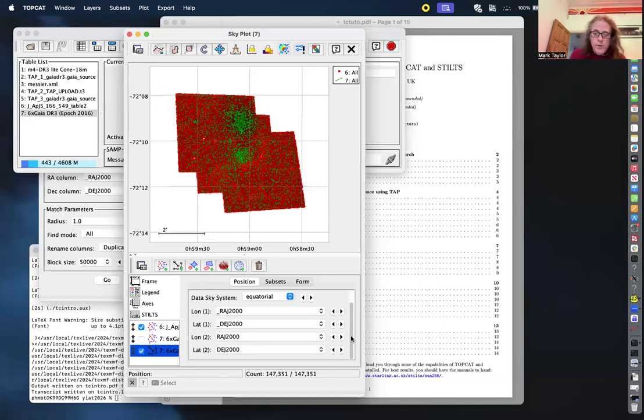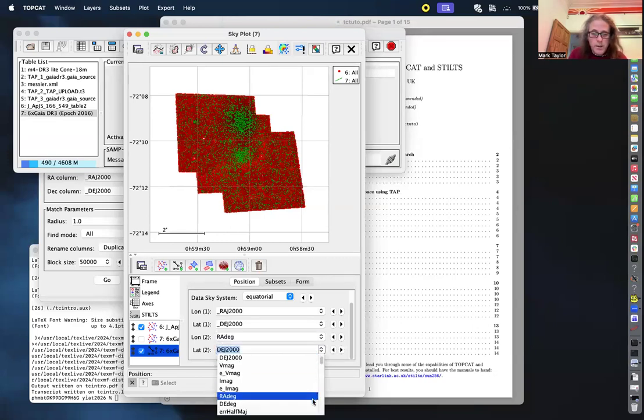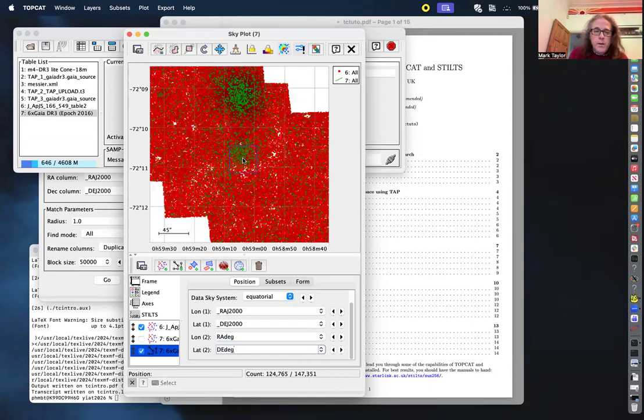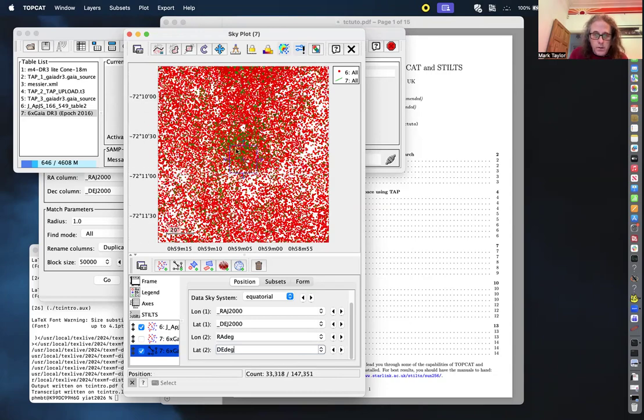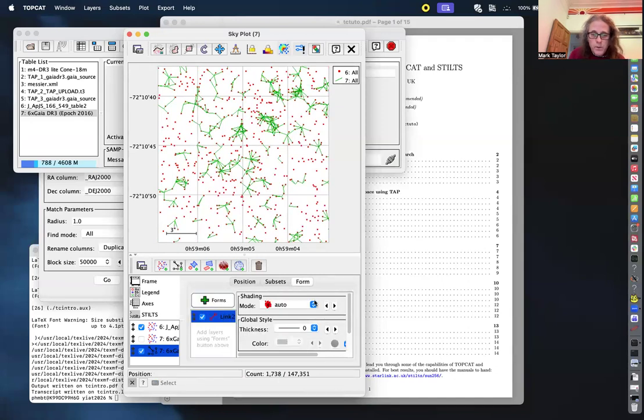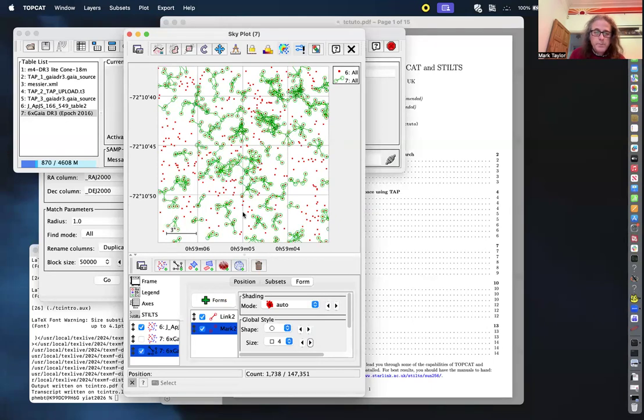It's guessed which columns I want to use, but actually it's guessed wrong. Both of these are from the HST catalogue. The Gaia ones are actually called RA-DEG and D-DEG for the Gaia positions. So if I now zoom in, I can see that it's a bit of a mess. I'm going to change the representation of this a bit. As well as the lines, I'll have some points, and I'll make them a bit bigger so I can see what's going on.